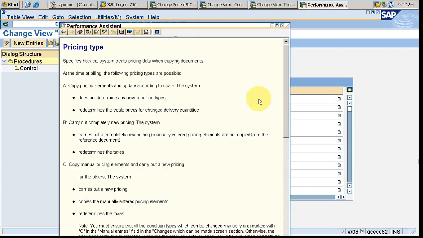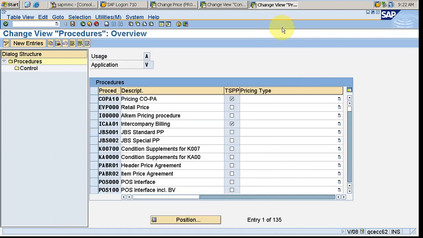So this is how the system treats pricing data when copying a document. This is the same as what we have seen earlier: copy price elements, update and redetermine the scale prices, redetermine the taxes. We can even maintain it directly here for that pricing procedure.